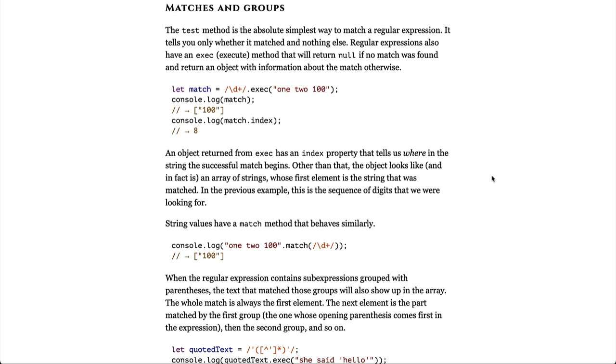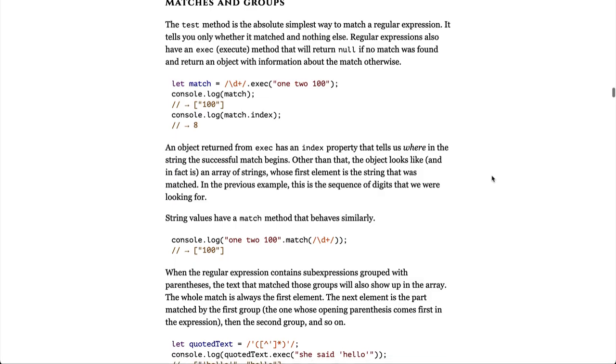Matches and groups. The test method is the absolute simplest way to match a regular expression. It tells you only whether it matched and nothing else. Regular expressions also have an exec method that will return null if no match was found and return an object with information about the match otherwise. An object returned from exec has an index property that tells us where in the string the successful match begins. Other than that, the object looks like, and is in fact, an array of strings whose first element is the string that was matched. In the previous example, this is the sequence of digits that we were looking for. String values have a match method that behaves similarly.